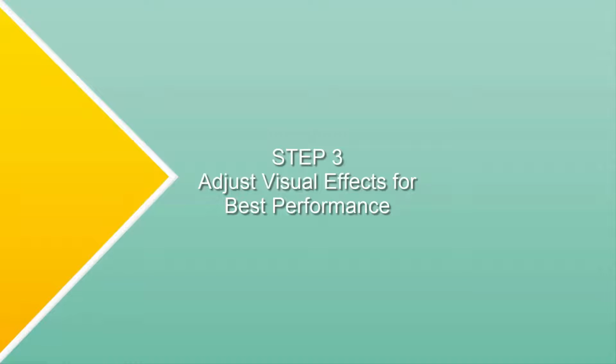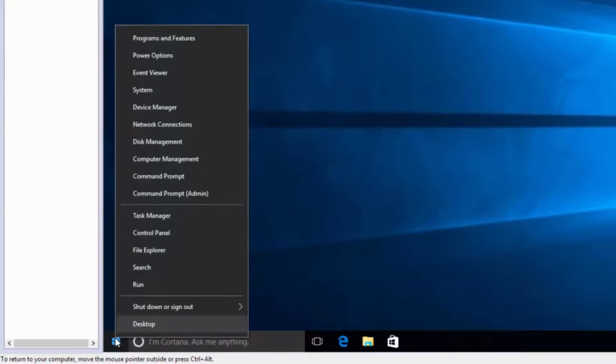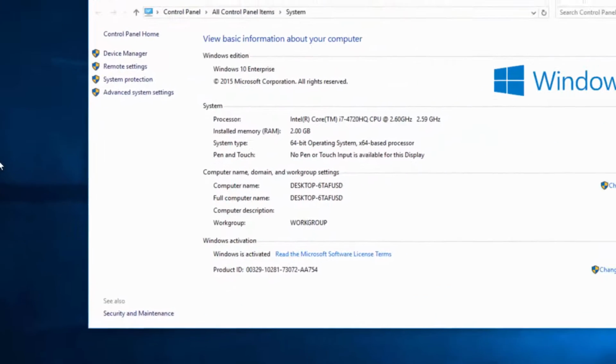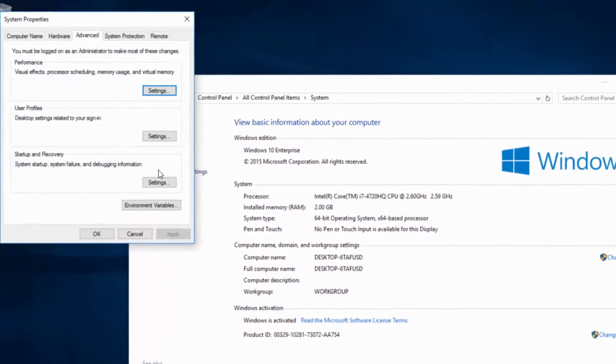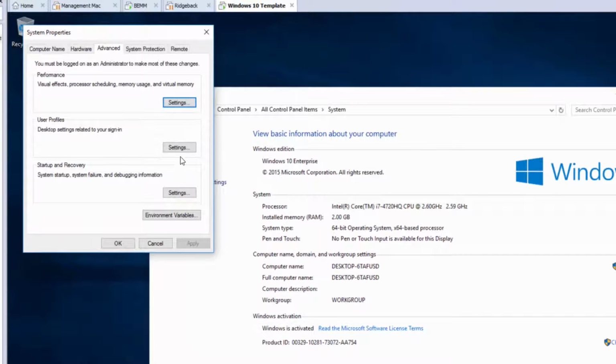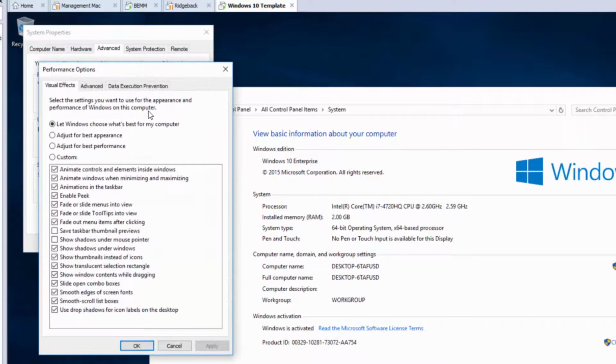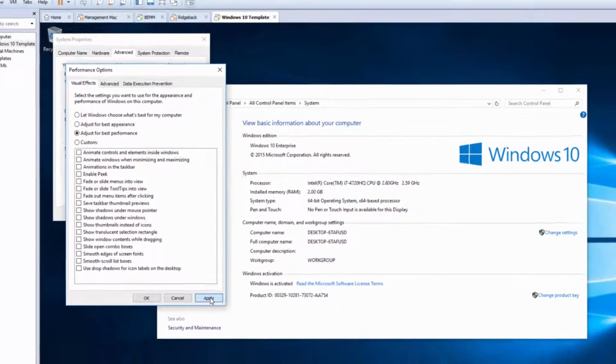Step 3. Adjust the visual effects for best performance. Begin by right-clicking on the Start menu. Select System. Click on Advanced System Settings. Click on Performance Visual Effects. Select the Adjust for Best Performance radio button and apply.